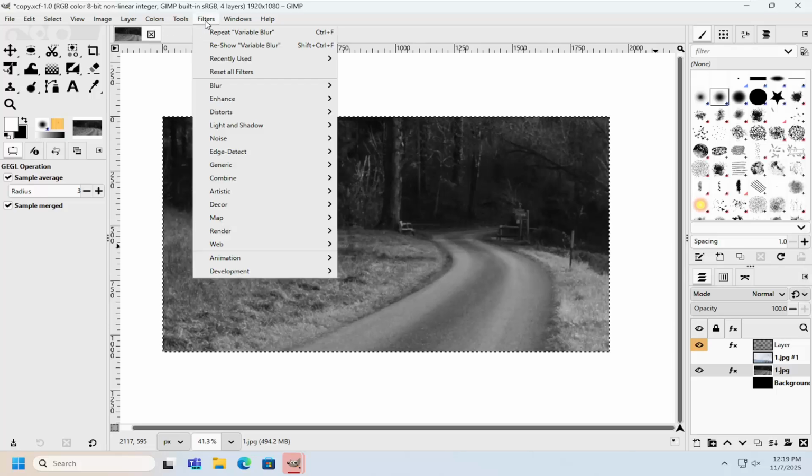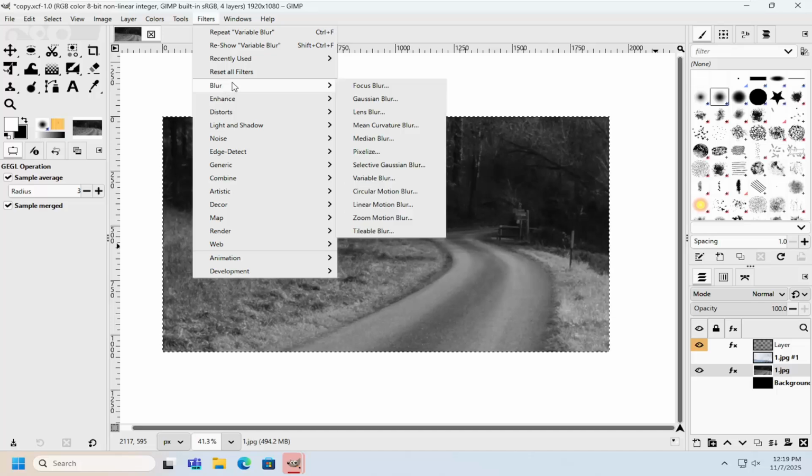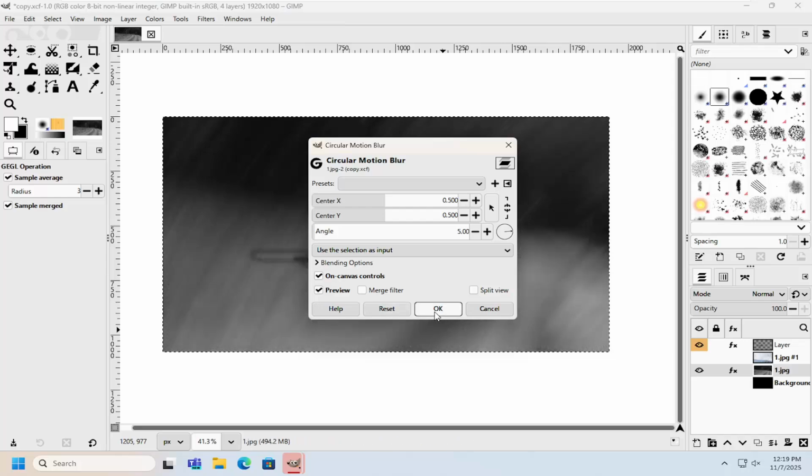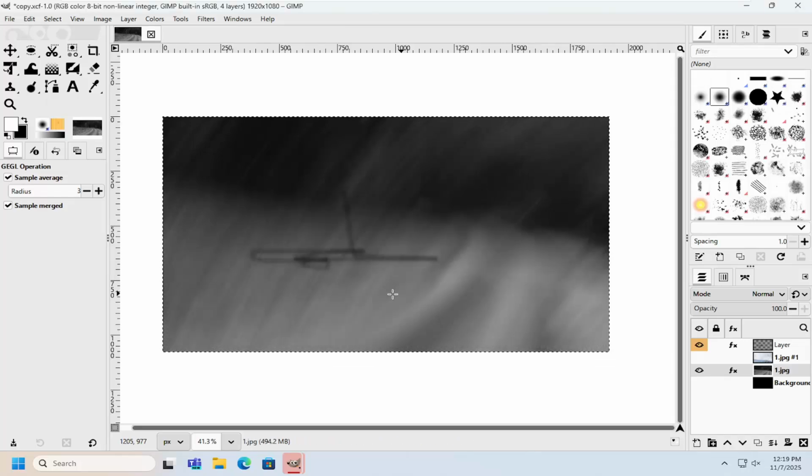So all you have to do is select the Filters tab at the top, and then you want to go down and select where it says Blur. And then on the right side, you want to locate where it says Circular Motion Blur. Go ahead and select that. And then you can make your selection preferences where it'll appear on the page, and then select OK to confirm. And that's all you have to do.